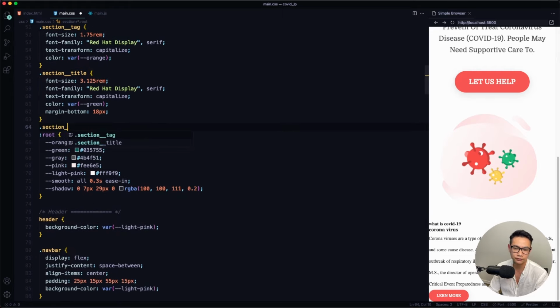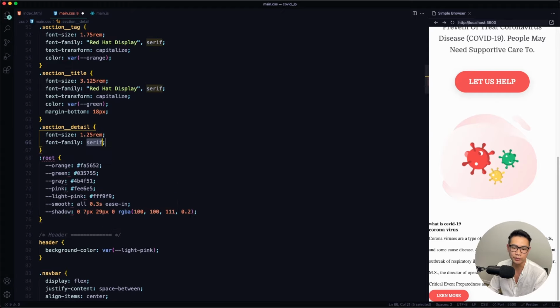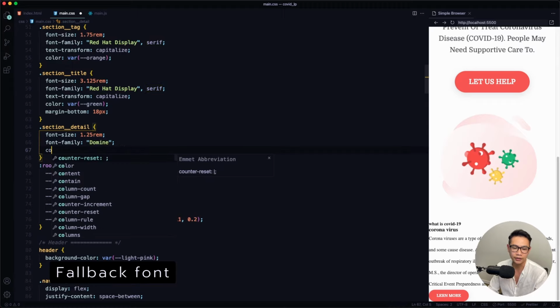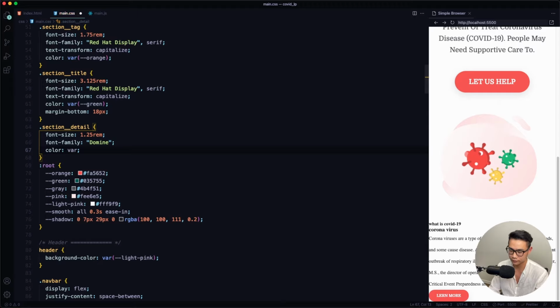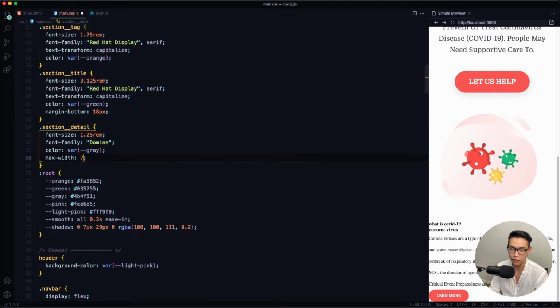Let's set the font size to be 1.25 rem. And our font family will be Domini. Our text color will be gray. We want to set its max width to be 700 pixel. And then margin 0 auto to center it.